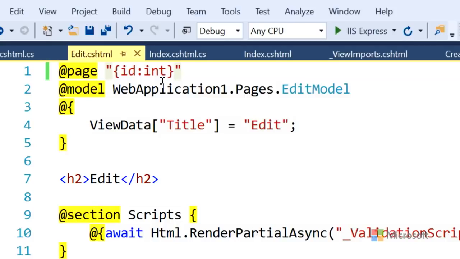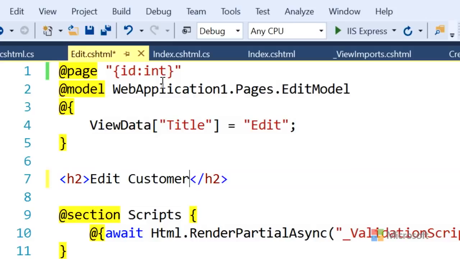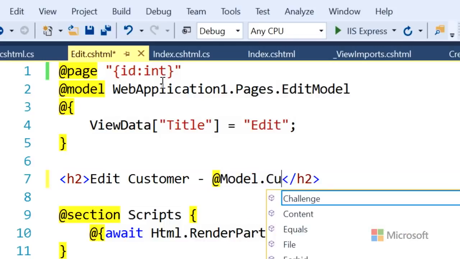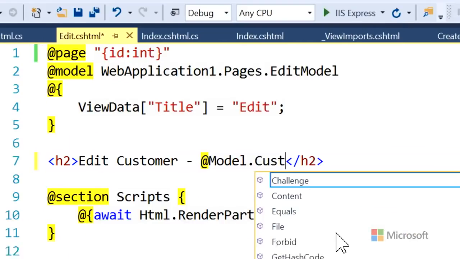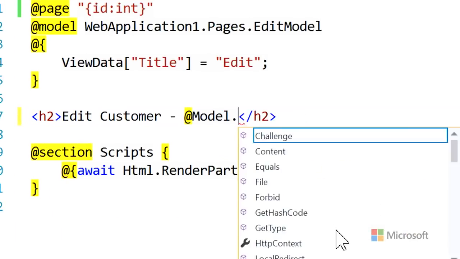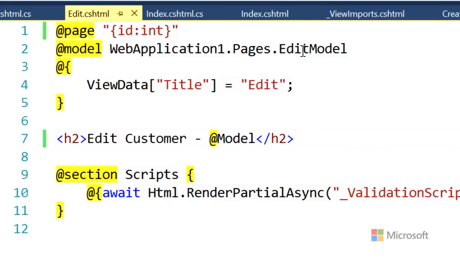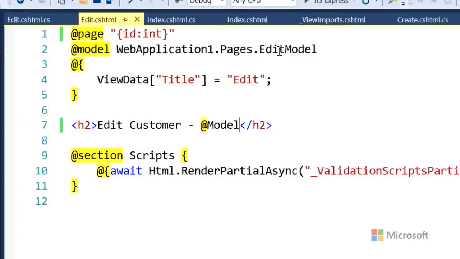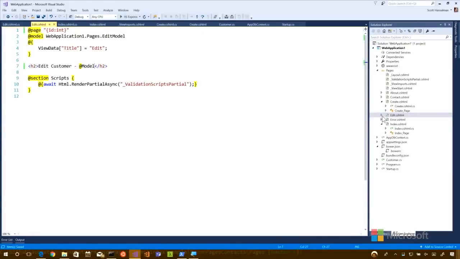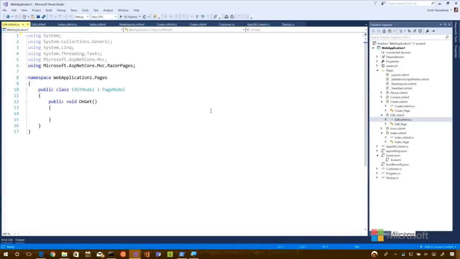We have our edit model. And then here at the top, we might have edit. We could actually add a little bit of text here. We could say edit customer. And then we could say dash model.customer. But again, we're not getting IntelliSense. Why not? Because the page model is different for each page. Exactly. So let's go look at the one for edit.